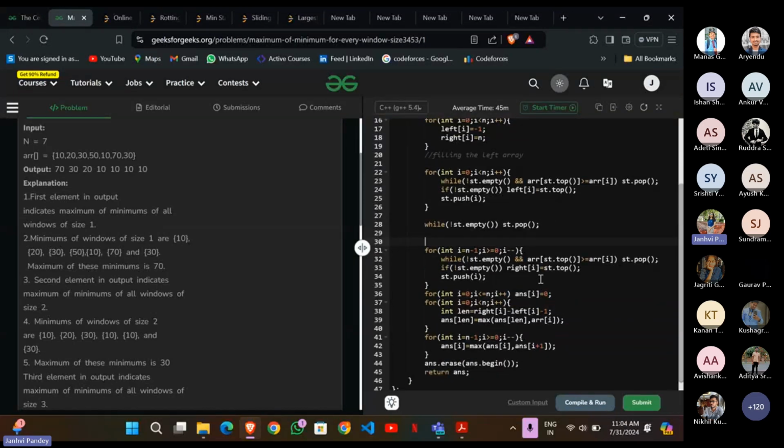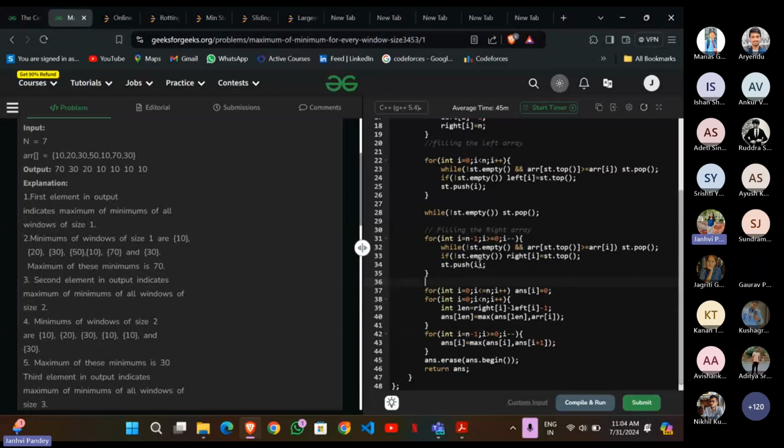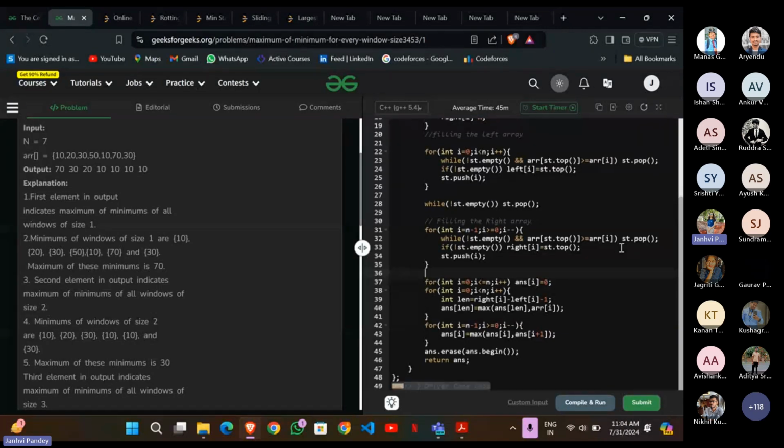Now, this for loop is for filling the right array. What does it mean? We will iterate through the array in reverse order to fill the right array. For each element, you have to pop elements from the stack while the top of the stack is greater than or equal to the current element. This ensures that the stack only contains the indices of smaller elements. If the stack is not empty after the popping, the top of the stack is the index of the nearest smaller element on the right. And at last, you have to push the current index onto the stack.